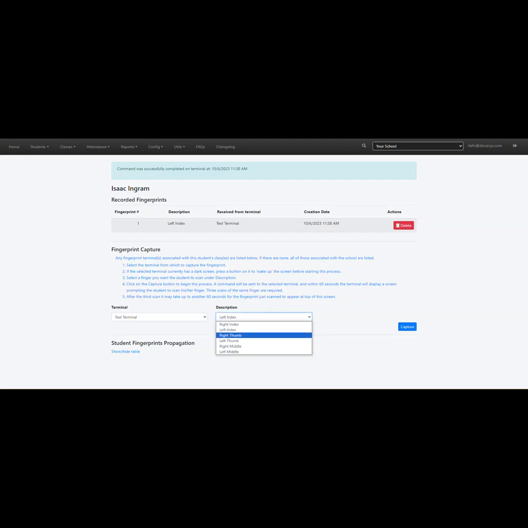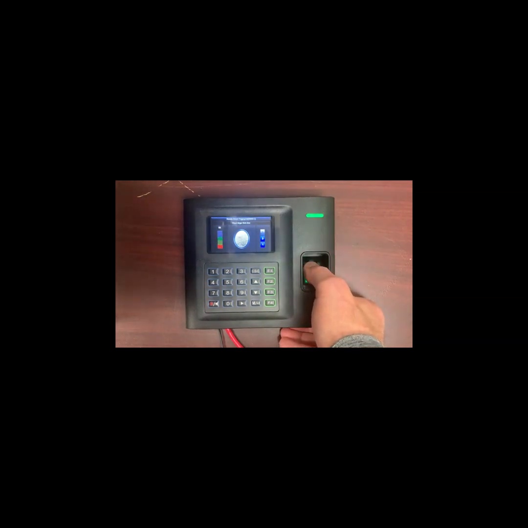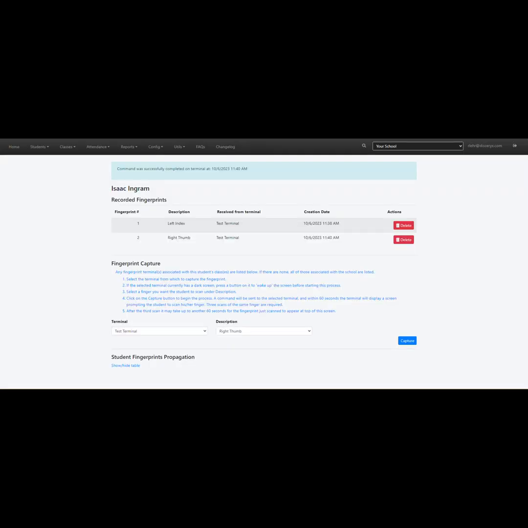We'll do right thumb. And click Capture, and the process at the terminal renews. Scan 3 times, and all done. Back at your computer, we see that we now have 2 fingers recorded for this student.